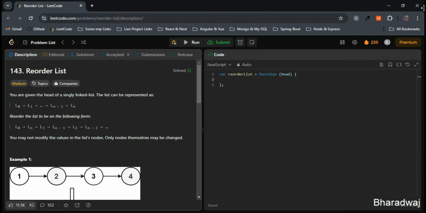Hello everyone. Today we will solve LeetCode problem number 143, Reorder List. The question says you are given the head of a singly linked list. The list can be represented as L0, L1, ..., Ln-1, Ln. We have to reorder the list in the following form: L0, Ln, L1, Ln-1, L2, Ln-2, and so on.